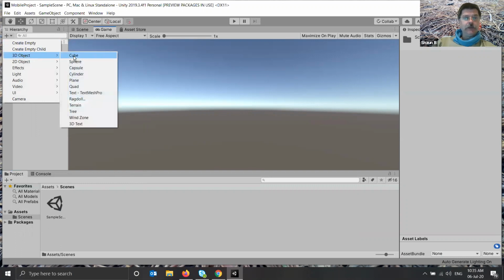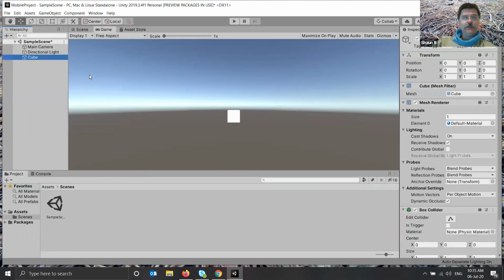I'm just going to create something to make this a bit less boring. Let's drop a cube into the scene. So there is a view of my cube, and I can see a set of properties of the cube on the right-hand side, which I can tinker with.